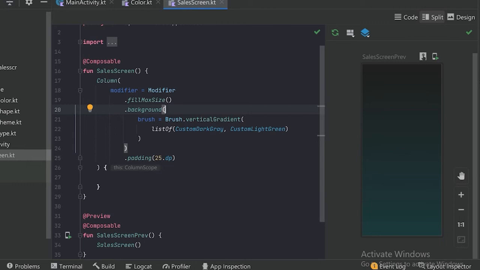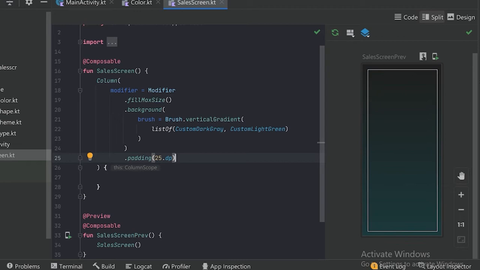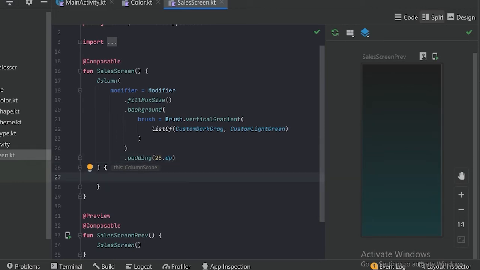And with the help of this background function we have provided this green and dark gray background, and we have provided the padding 25 dp. What this padding will do, it will give the space to all four sides equally, 25 dp, like this we can see in the preview.